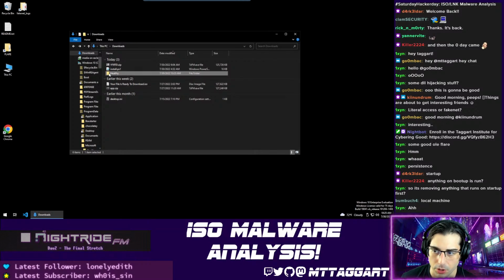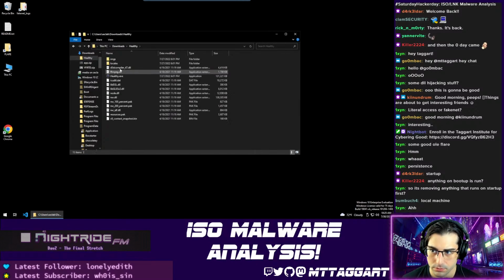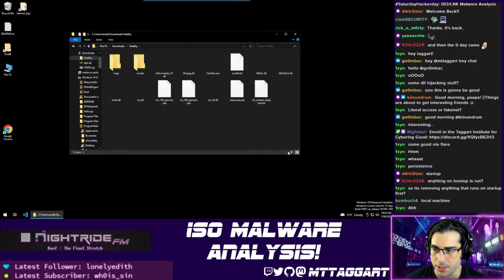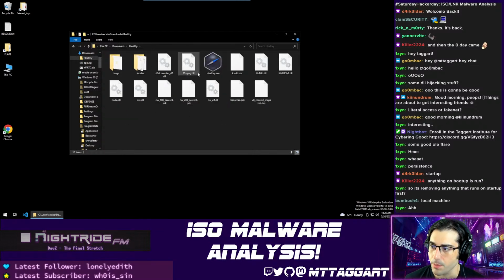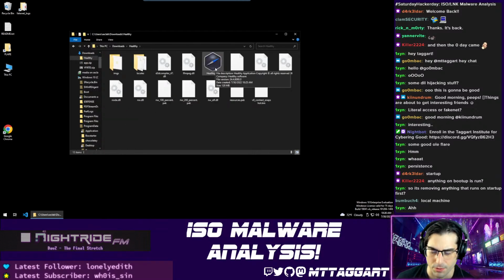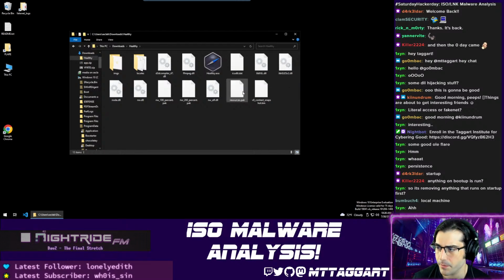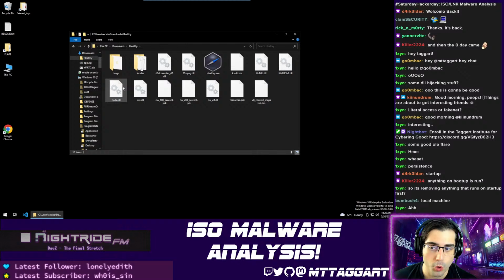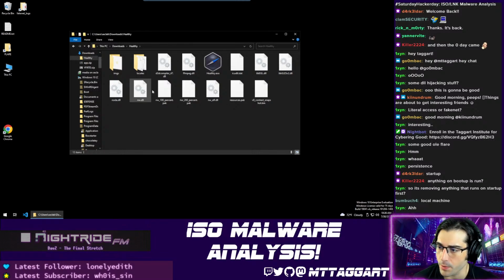And so we get this folder called healthy. Let's make those icons visible for y'all. Things that we have: we have this healthy.exe with a really nice icon, actually. We have locales. We have node.dll. We have some .pack files. We have some more DLLs.